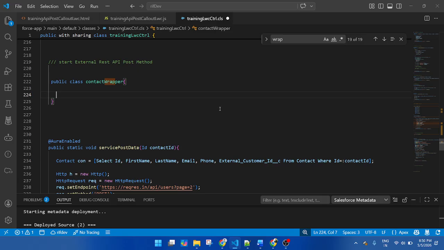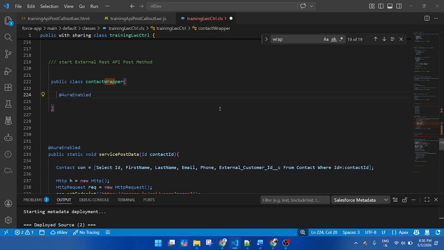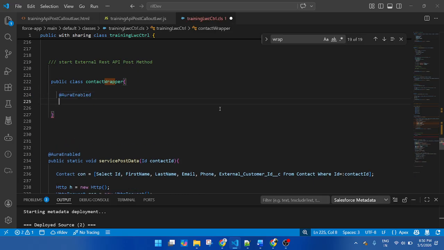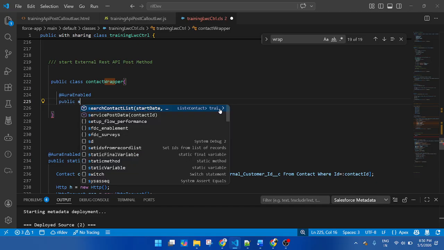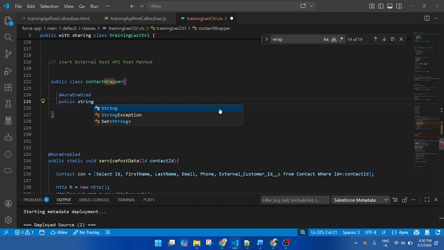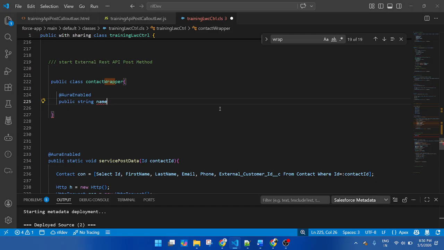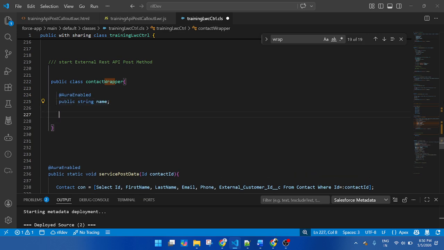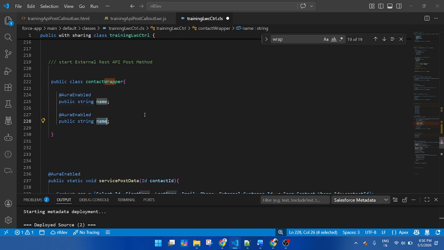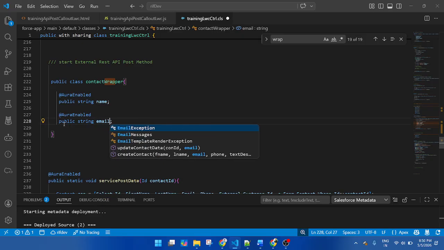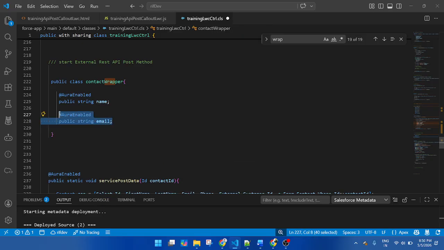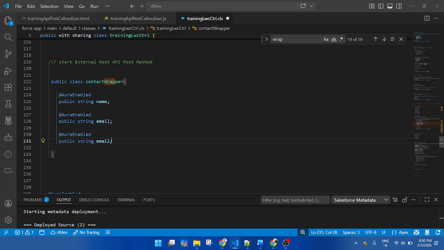So create variables, starting with the AuraEnabled annotation. Public string name. This is the first. Here I will display the contact first name and last name. Both first name and last name I will store in that name. Then email. This is a field of the wrapper. Email. This is a phone.